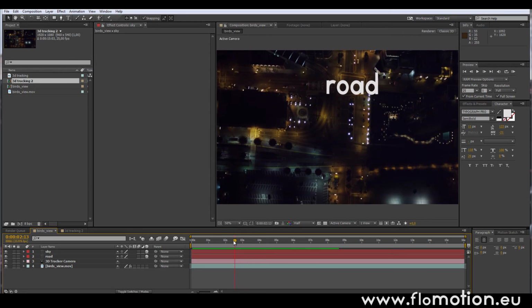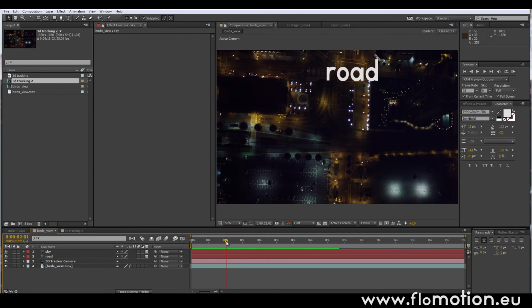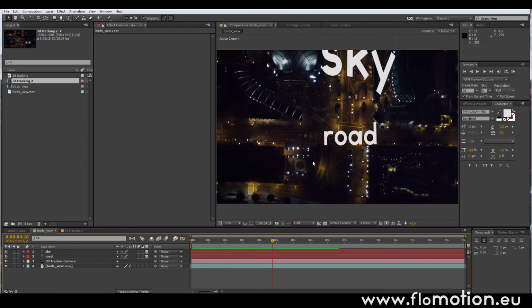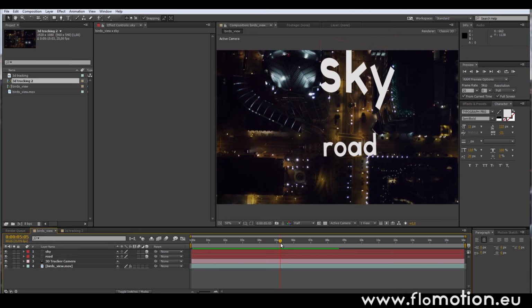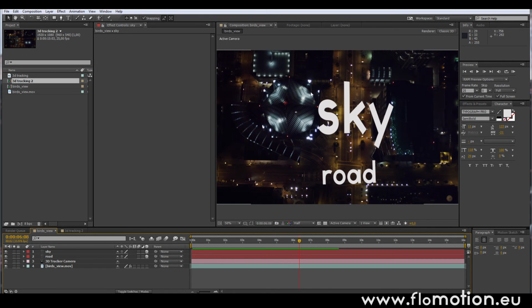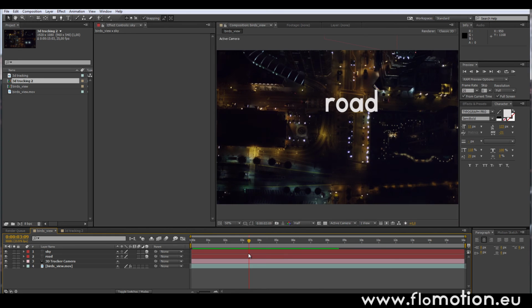So if this would just be a normal 2D track that you would have created in After Effects or Mocha or any other 2D tracking program, then the movement would be exactly the same like the road, so you wouldn't get any parallax at all. Or what you would have to do, you would have to track this part of the road to get the road text in there, and then you would have to track this skyscraper and put in the sky. But with this 3D track you can now put stuff everywhere.